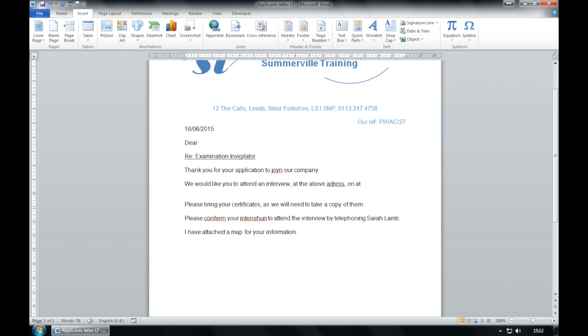The final paragraph should read, "I have attached a map overleaf for your information." So it says, "I have attached a map," and it should say, make sure the spaces are there, overleaf, space for your information. It's really important that you get the spaces in between the words so it all looks as it should do.